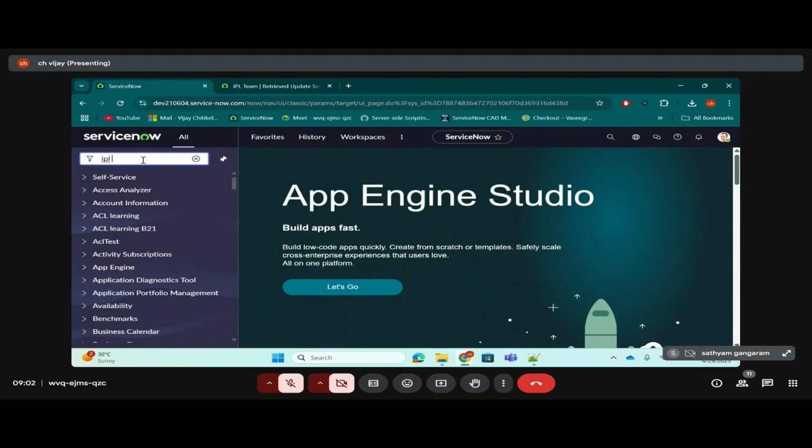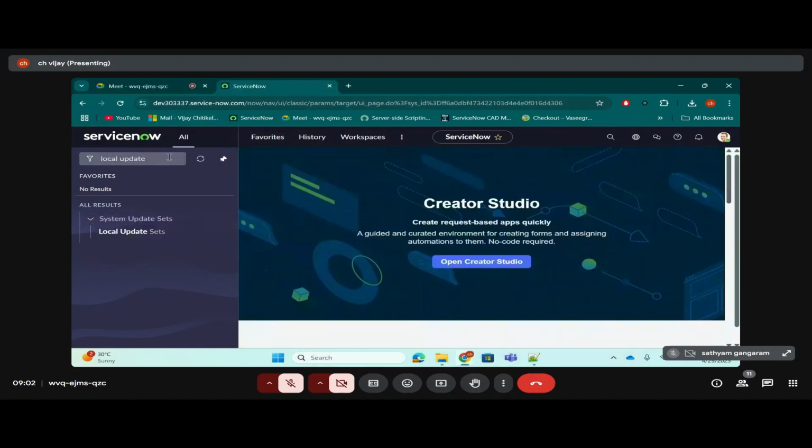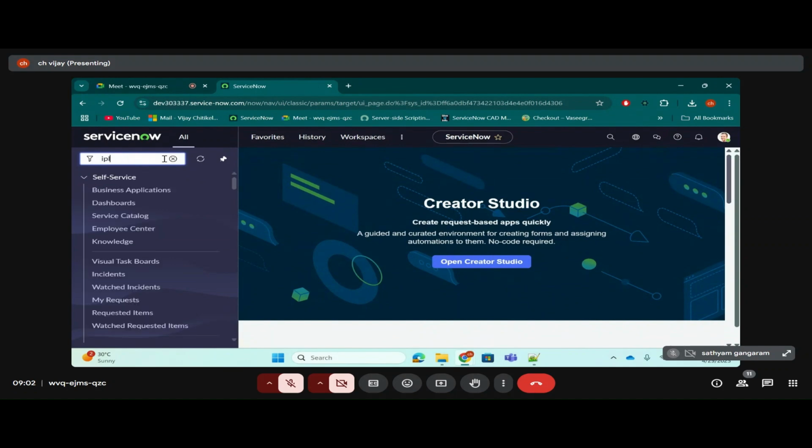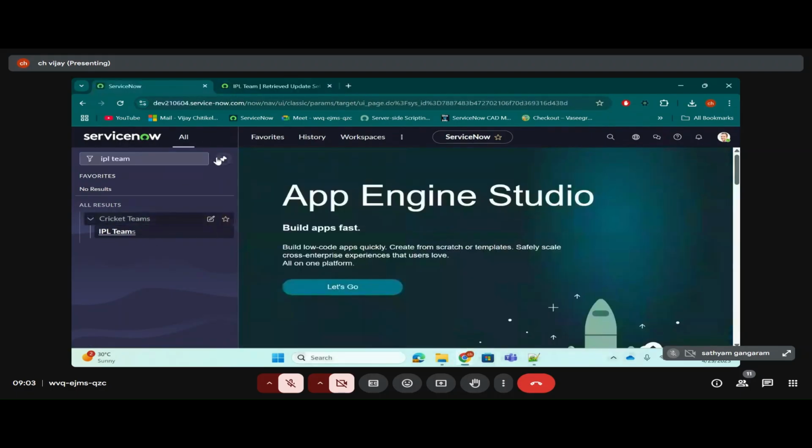Let's say IPL team. You see, this I didn't develop here, or I didn't configure here. Here I did it. See, let me show you. Dev 30337. Here I did it. Not here, but it came here. Clear? Everyone? Yes, Vijay.